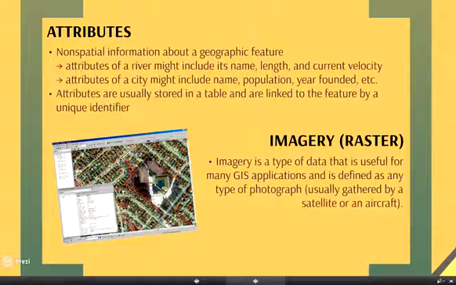There's also attributes, which we touched on briefly before. So attributes are non-spatial information about a geographic feature. The attributes of a river, for example, might include its name, its length, and the current velocity. And the attributes of a city might include the city's name, its population, the year it was founded, etc. These attributes are usually stored in a table and are linked to the feature by a unique identifier, as we will learn when we do our mapping exercise.